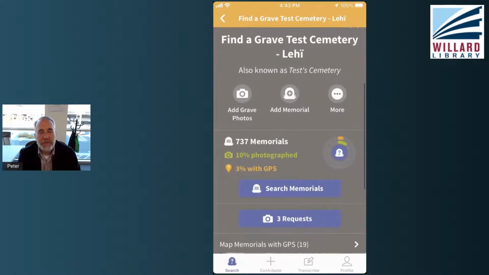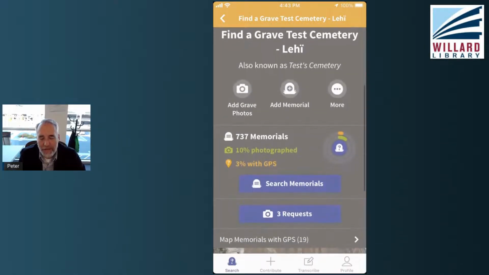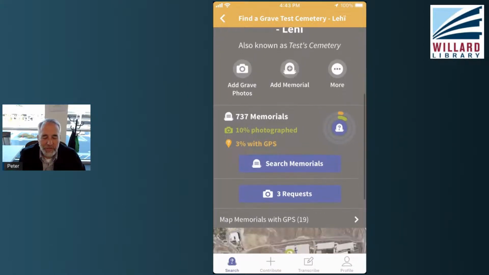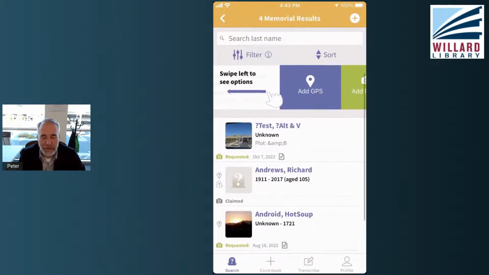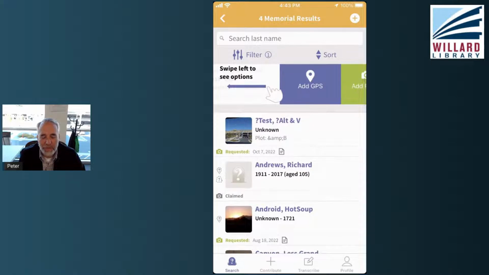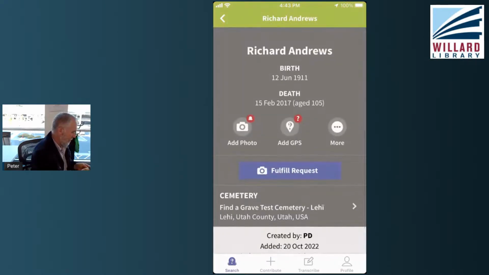So if you're out there and you want to do a project or you want to get a group of people together, you can all go out to the cemetery. My suggestion would be just open this app, tap on the cemetery when you're there, and then you can see the requests that are there. So if, for example, I want to go fulfill a photo request, here's this Andrew Richards one, or Richard Andrews one. I can just go up to wherever his memorial is, and I can tap on it, and I can say, all right, I want to fulfill this request.